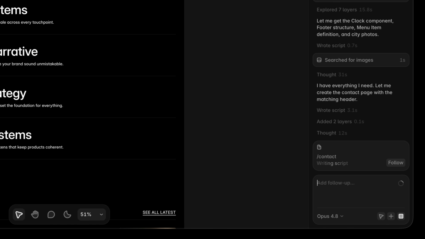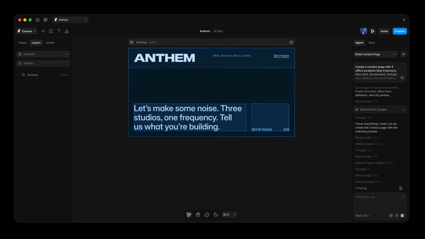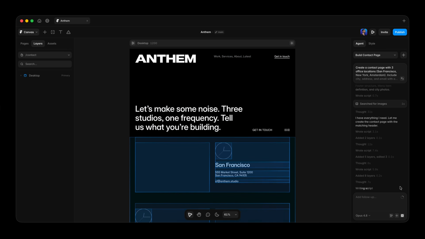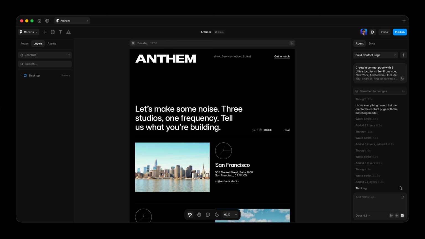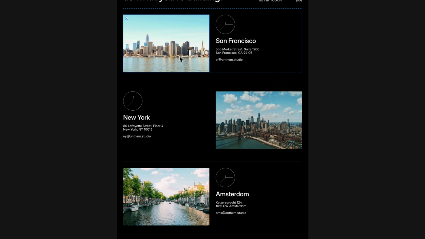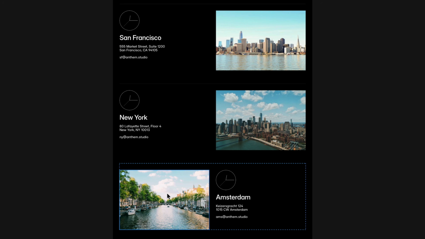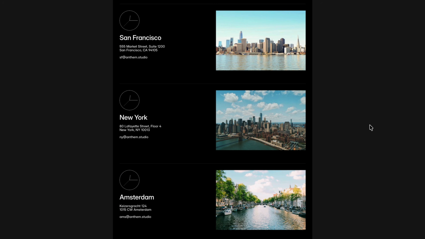And since all the action is happening on another page, I can click the follow button to jump to where the agent is currently working. And here we can see the new page coming together. And it's still working, but I know I want the images on the right, so I'm just going to nudge these over while it's still running. And the layout and content are looking good.